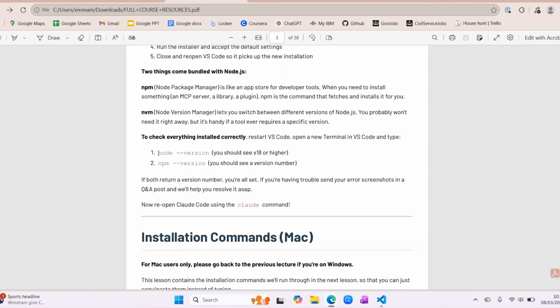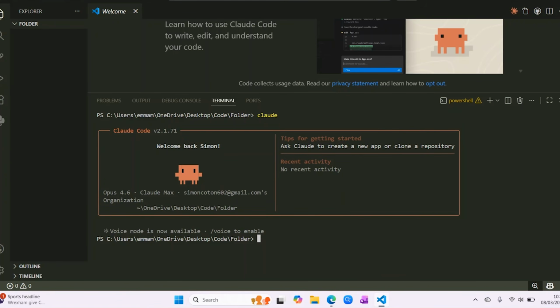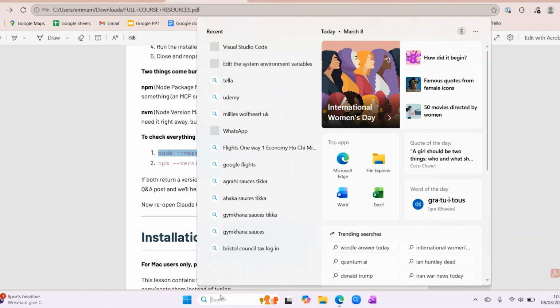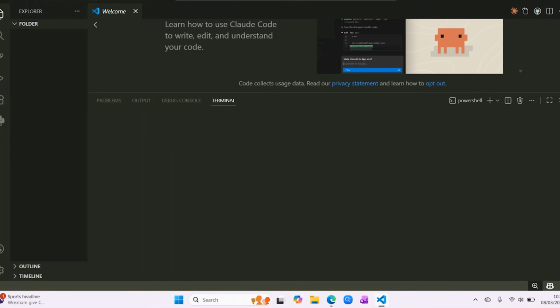So to check everything's installed correctly, what we can do is just run these two commands, node -version and npm -version. But first, we need to make sure that we restart. We go and close VS Code. We open it back up and we open a new terminal if one hasn't opened already. And what we're going to do is just run it, not in Claude Code, inside the terminal here. So we're going to just copy paste node -version, and you can see it comes back with a version number. And then we're going to do the same with npm -version.